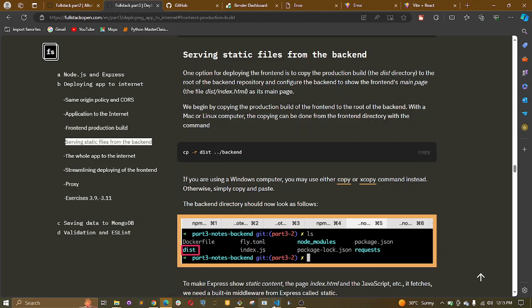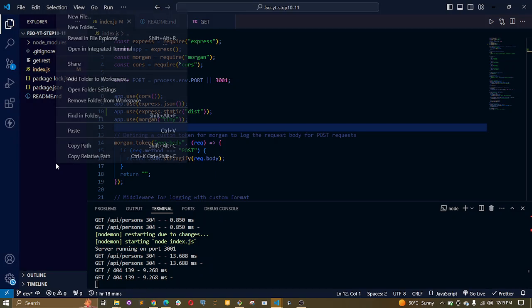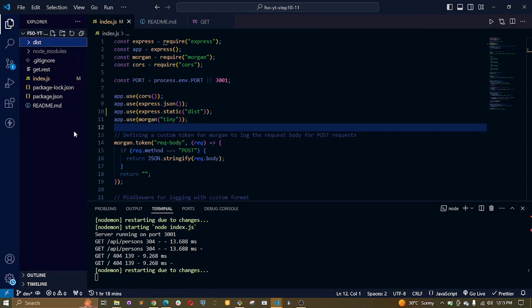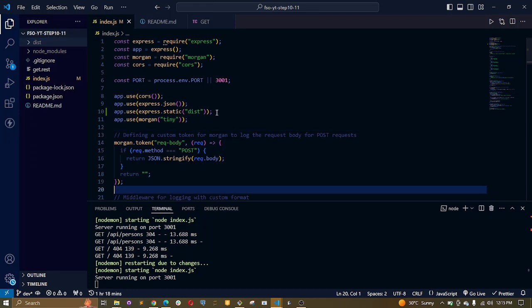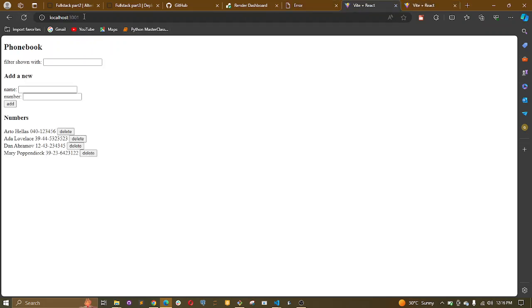Okay, so let's paste this to the back end, to the root of the back end. So I'll simply just come here and then paste it. So this is pasted now, and is going to be properly used because of this middleware, right? So now let's go back to the browser. Here we have the port 3001. Let's refresh this. So now you can see that we are running the back end, right?